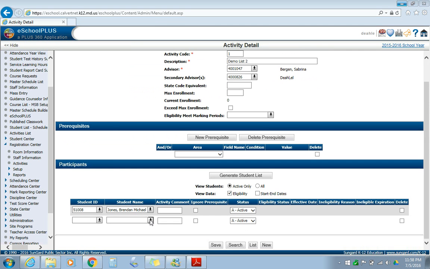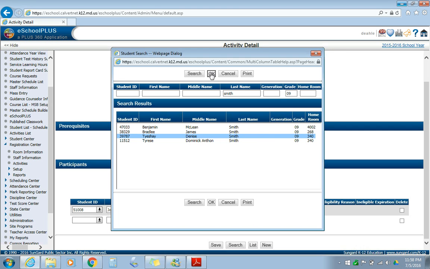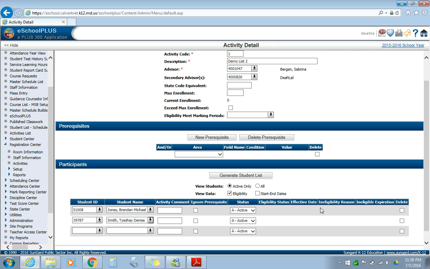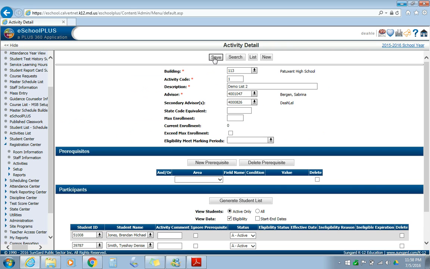Then we will pick another name. Let's say Smith. And let's say you think the student's in 9th grade, so you search and you find that there are only 4 Smiths. And you select this particular Smith. Now you continue to fill in all the particular students. Once you're done, you hit save.